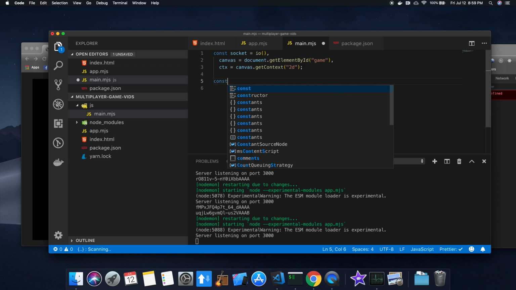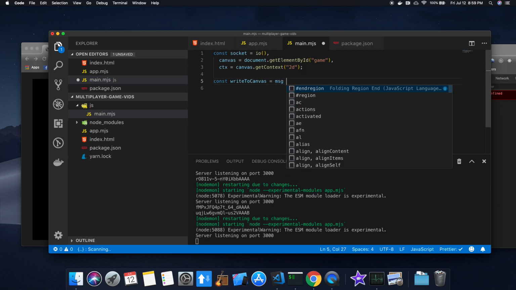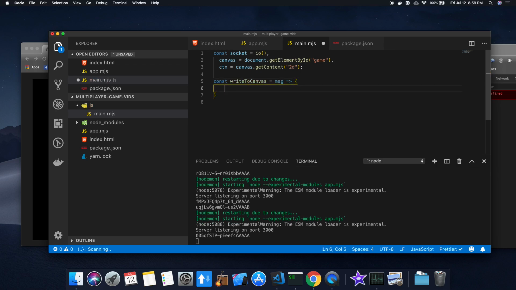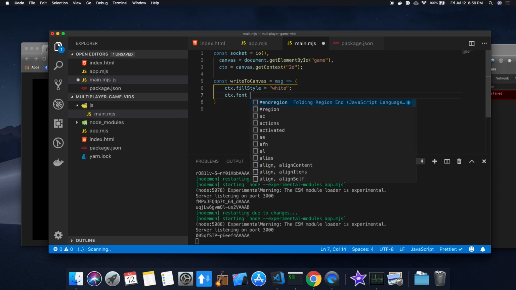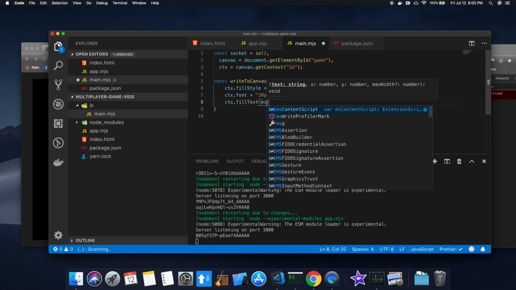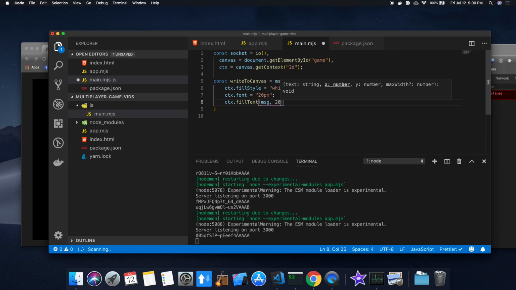So just to know that we got things working, I'm going to build a function here, const writeToCanvas, and this is a function that takes a message. We're going to do ctx.fillStyle equals white. We'll make the color white. ctx.font equals 20 pixels. And ctx.fillText message. And then the next two properties are the X and Y position, so we're going to put it at 30 pixels and 30 pixels.